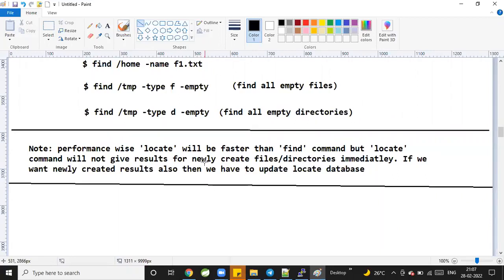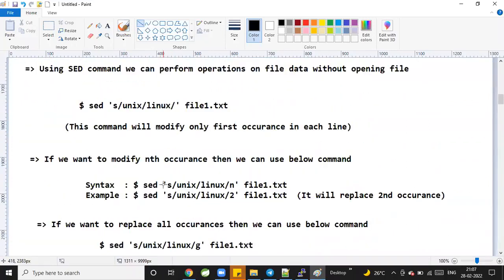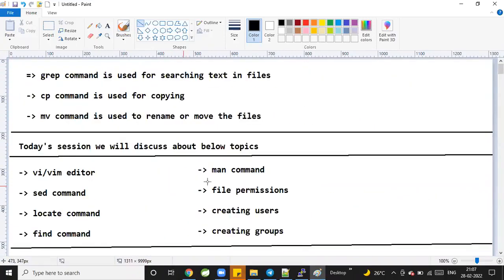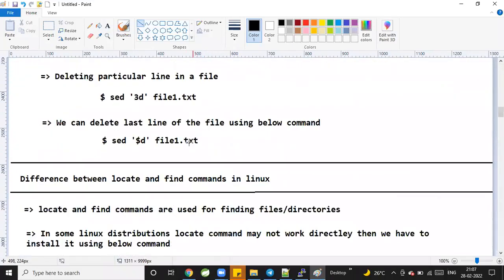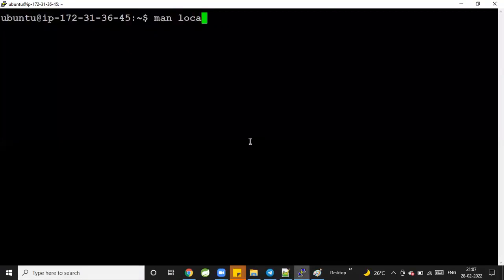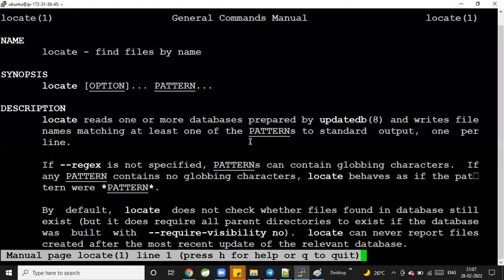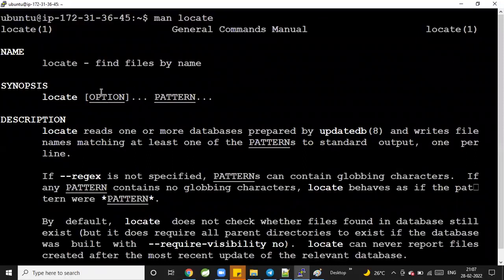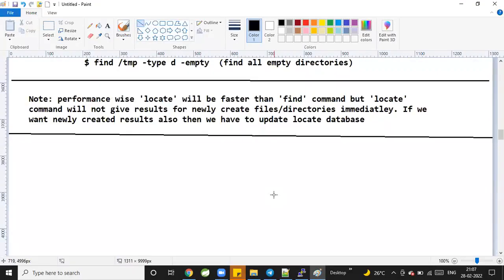Okay, fine, guys. With this, I'm stopping for today. Tomorrow we will continue with file permissions. And one more thing, I want to execute one more command, the man command. It's very simple: man locate. It is going to give you documentation about a particular command.